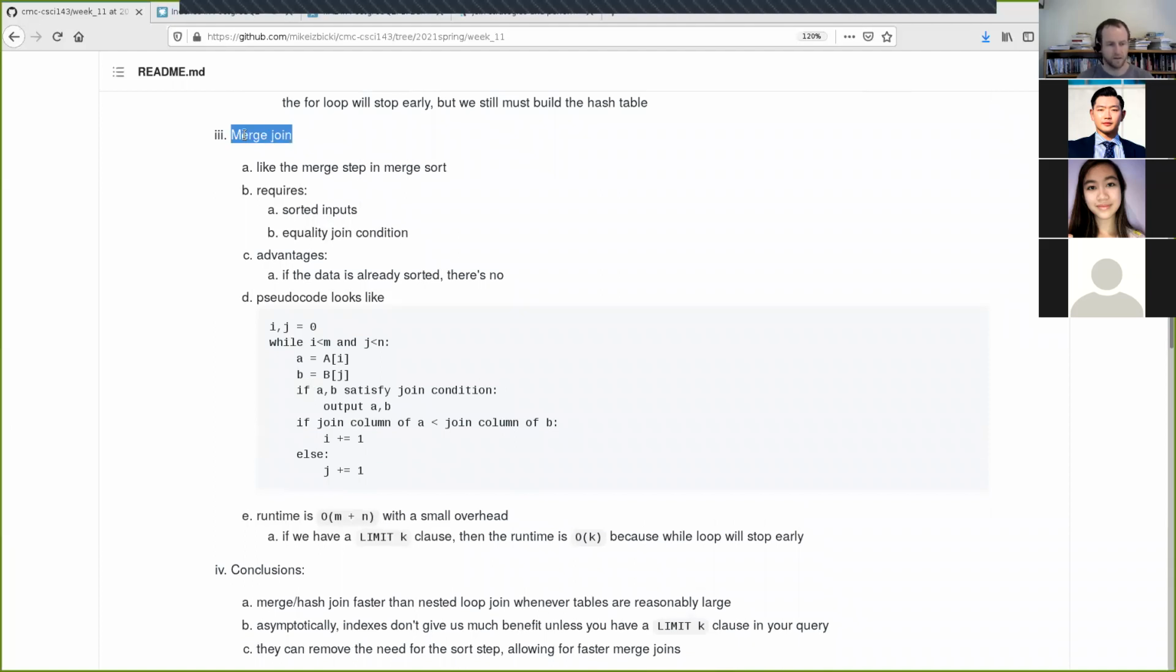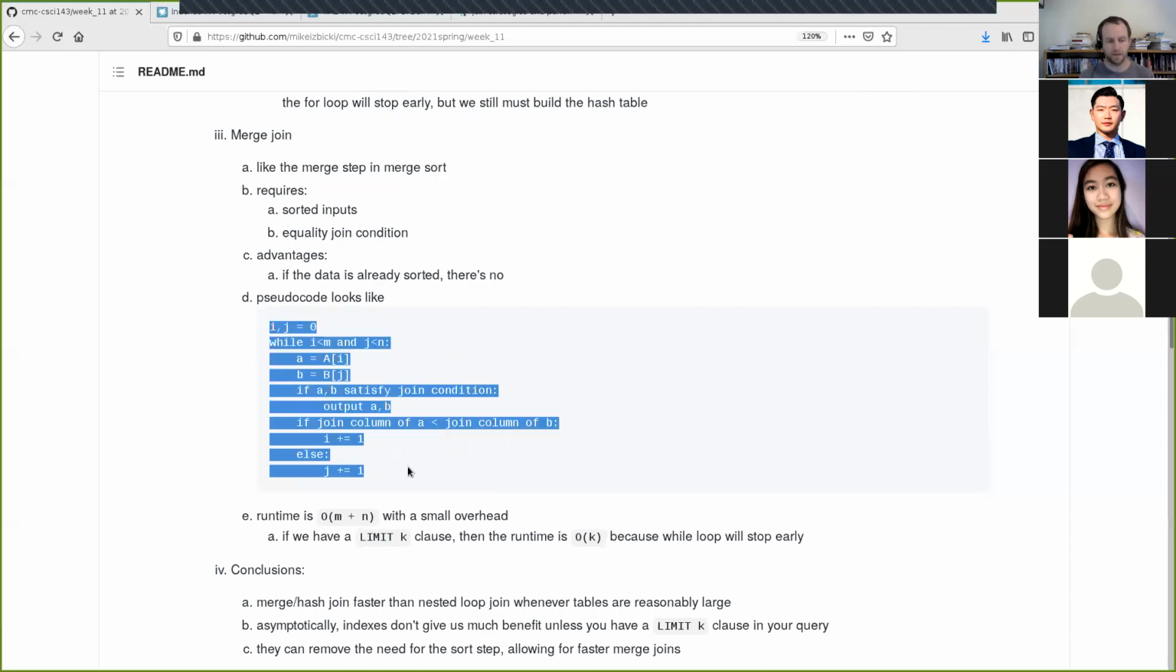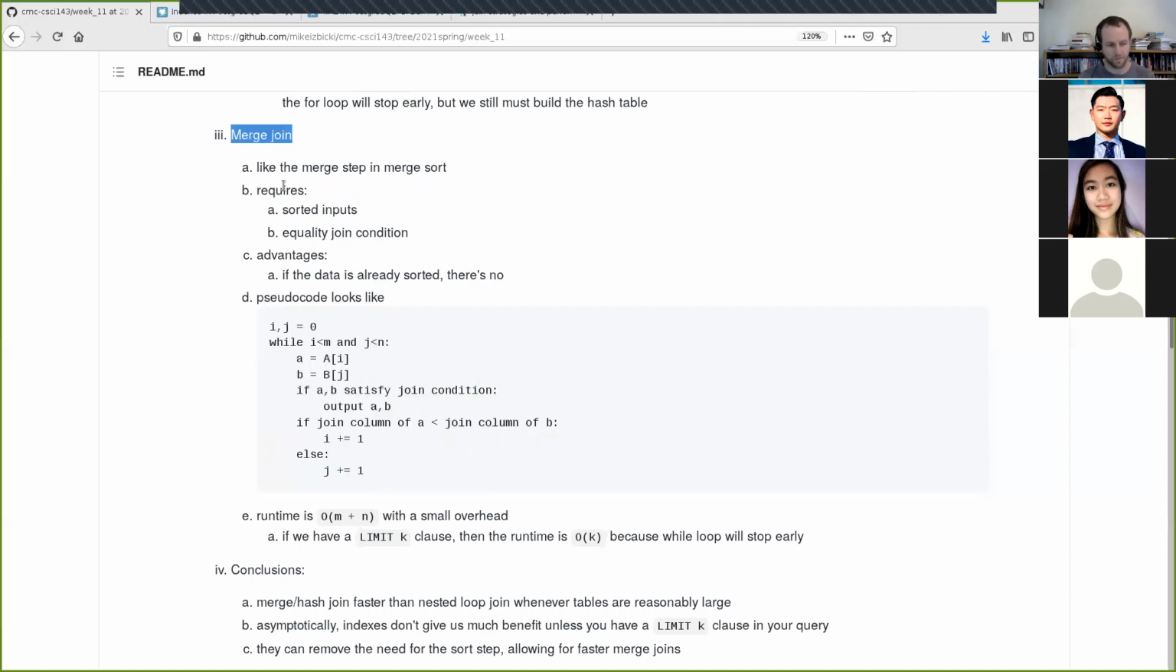So the next, and the last one, is the merge join. And the way to think of the algorithm for the merge join is it's just like the merge step in merge sort. In merge sort, if you're given two sorted lists, then you can merge them together in linear time. And the pseudocode for doing the merge sort merge is basically just this down here. And this is also going to be our pseudocode for the merge join step.